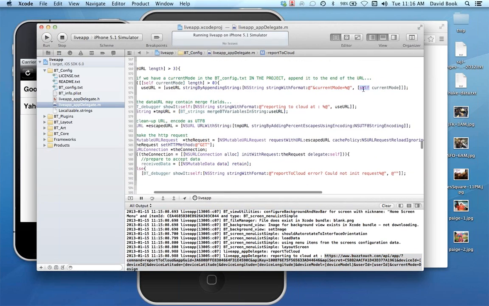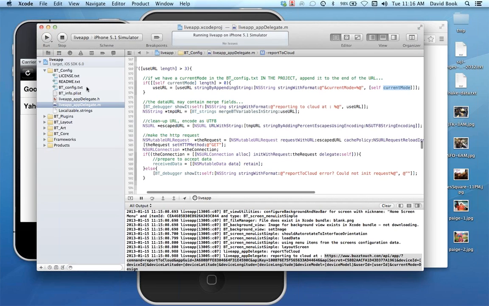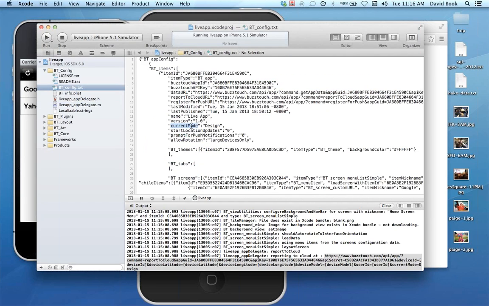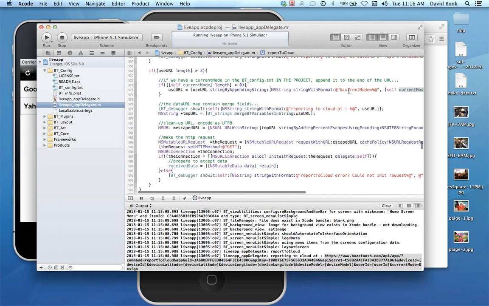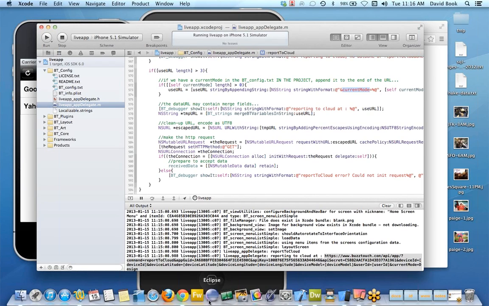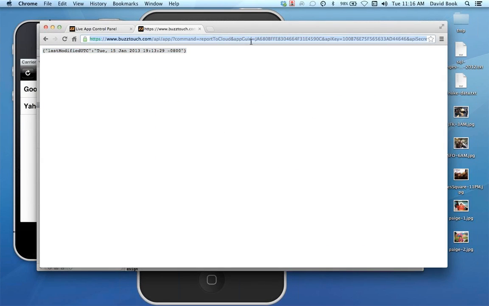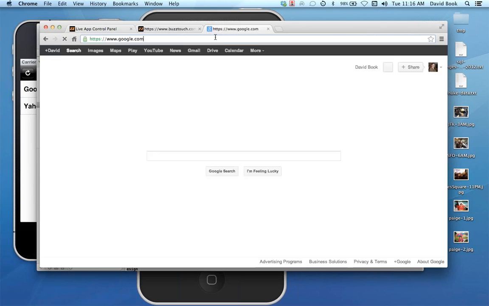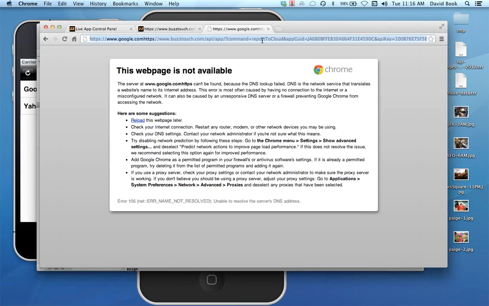And I'll show you where it does that. See where it says current mode equals self current mode? So current mode is going to equal this value in your configuration data. So if the current mode is live, or if the current mode is design, you can see at the end of our URL, we just stuck it on the end, and then the BuzzTouch.com API knows which data to return. So technically that's how it's working. So let's leave this tab open. I'm going to open up another tab.